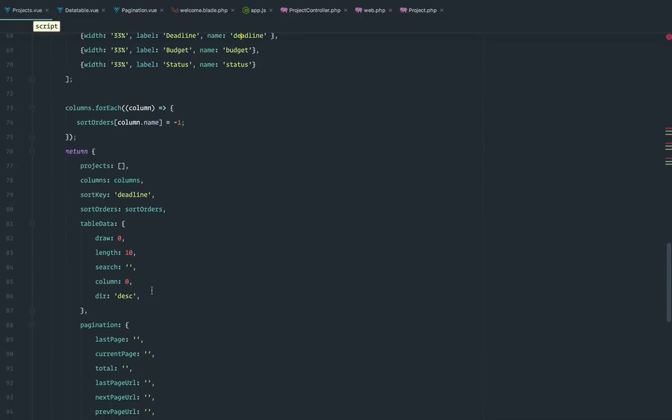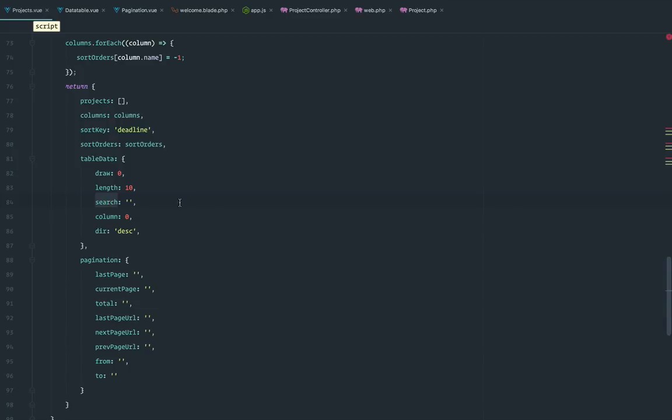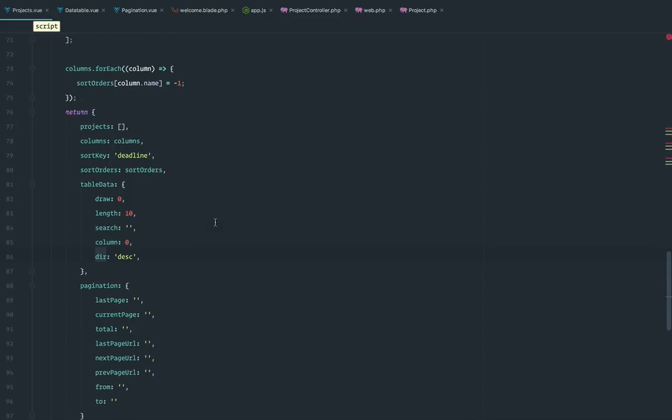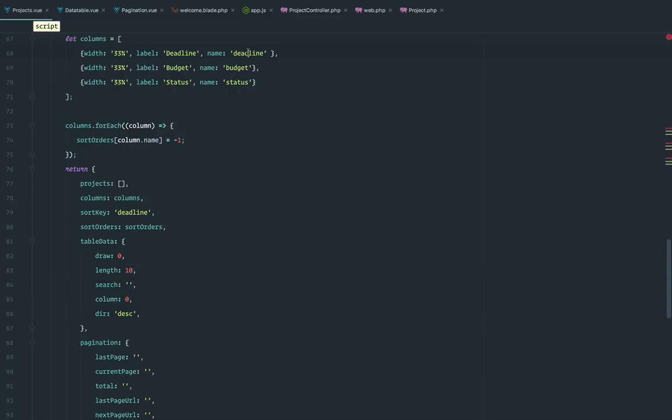Sort orders, like I said. Table data, this is what we were going to send to the server. Okay, I'm going to talk about that draw later. We're going to send the length, how many rows we want. Search, we're going to use it for filtering. The column index that is being sorted and the direction. Okay, so for the server, we're just going to pass the index. We're not going to pass the name and the direction. So it's going to be column 0, which means it's going to be deadline.